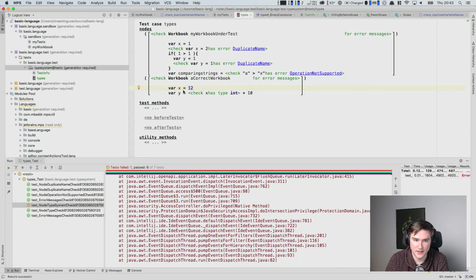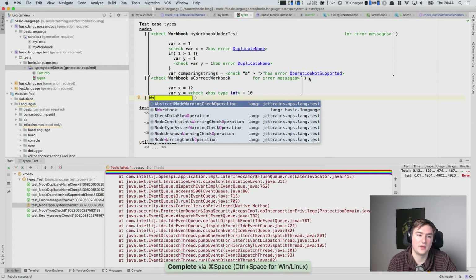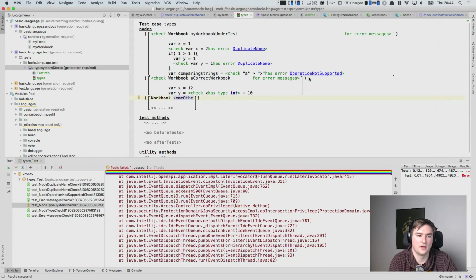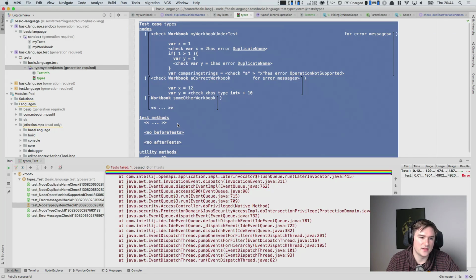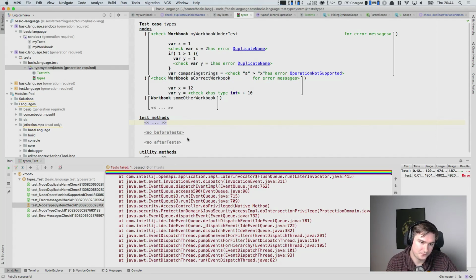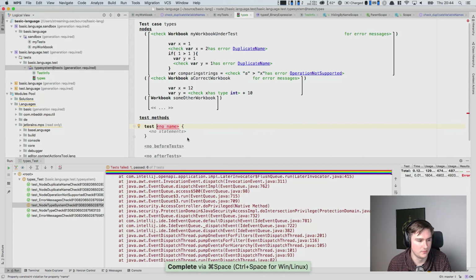What you can also do is use other ways to test things. One thing you might want to do is construct a program. Workbook, some other workbook. And now we have the test methods down here. So apart from the actual nodes up here where we can declaratively test our language and type system, there's the test methods part down here, which allows us to write normal Java code to test. My Java test case.